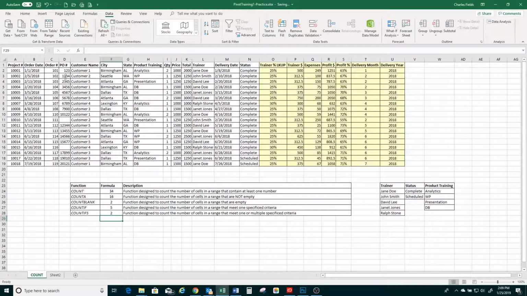So you'll notice that in the results of our formula is that there were 2 trainings done by Jane Doe that were for analytics training, and we can check that by going up here. We see this one's Jane Doe. We see this one is Jane Doe, and the last one is Janet Jones. So that's 2, so that's correct. So basically, that's how the count functions work.